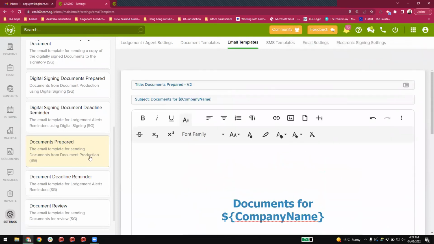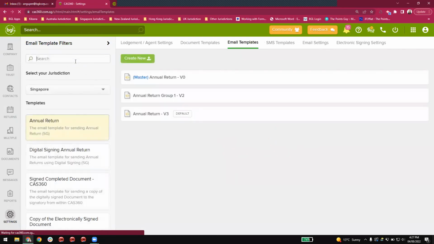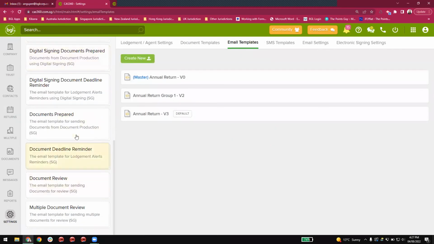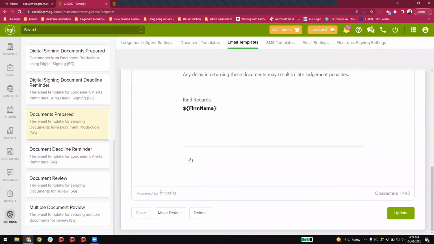Beautiful, so now my email template is updated. If I go into the email template and just refresh, click on prepared, documents prepared, you'll be able to see that we've got documents prepared version 2 already there. In order to make it the default version, at the bottom of the template, you just click on make default and then update.